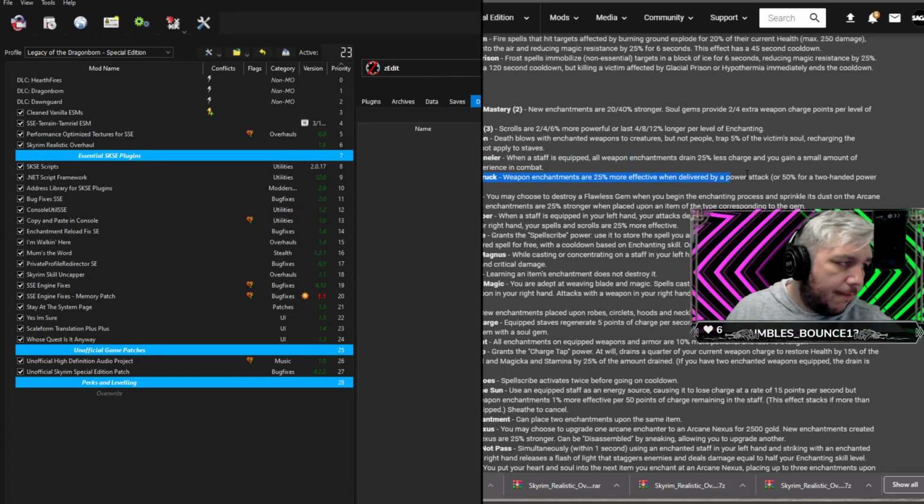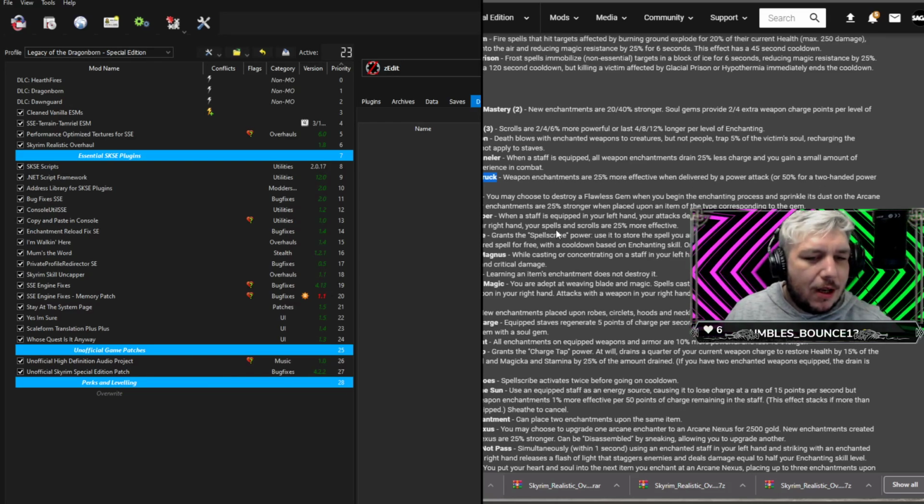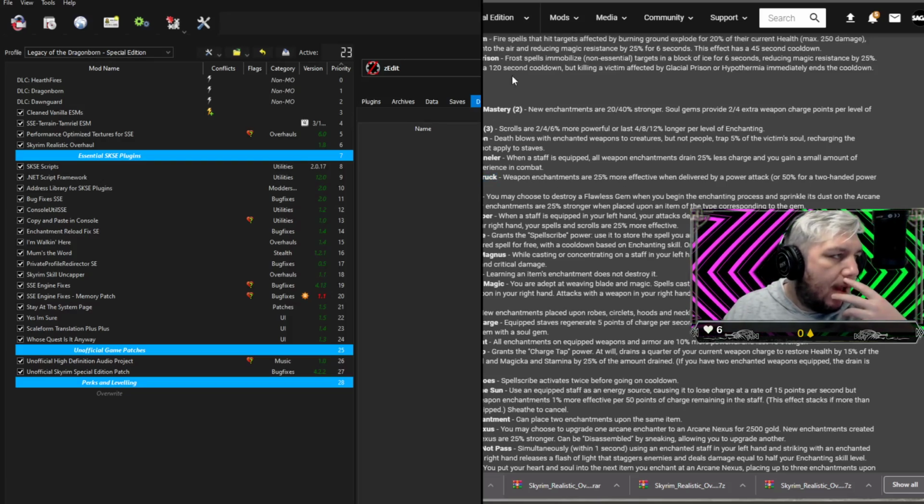You can take two paths. At level 30 in enchanting, you can be a staff channeler, so when you're using your staff, the enchantments will drain less and you gain enchanting experience. Or if you don't want to use staves, you take Thunderstruck: weapon enchantments are 25% more effective when delivered by a power attack. I mean, you could probably take both if you wanted, but the cool thing about Ordinator is that yes, it does change a lot of stuff, but it changes it in a way that still feels like Skyrim should feel, if that makes sense. Anyway, so up we go.